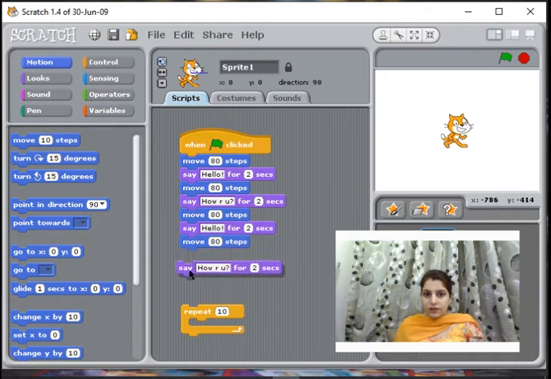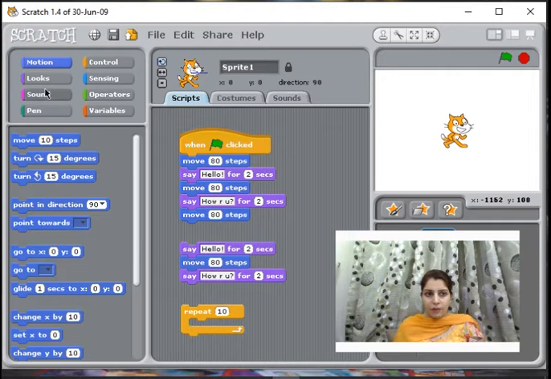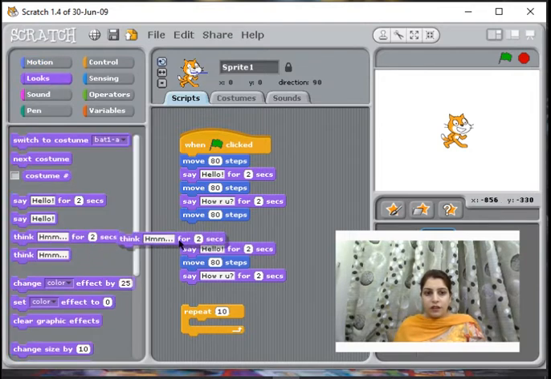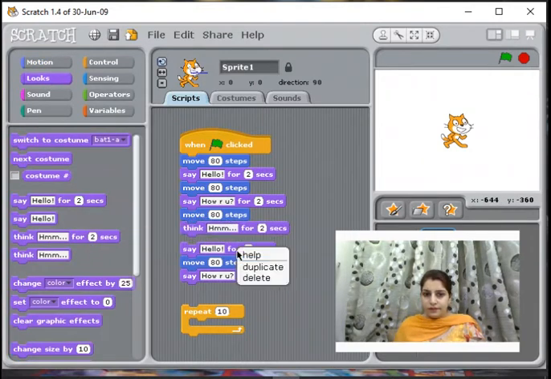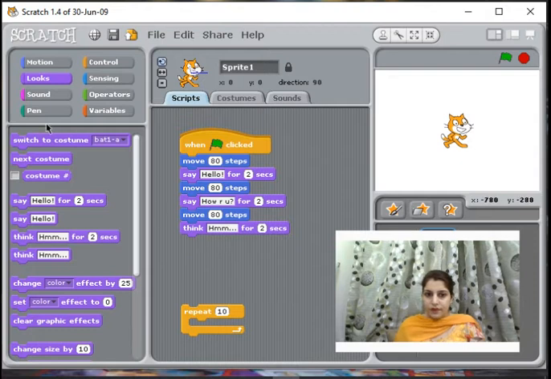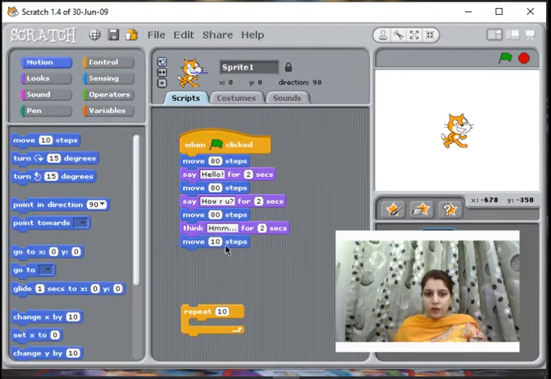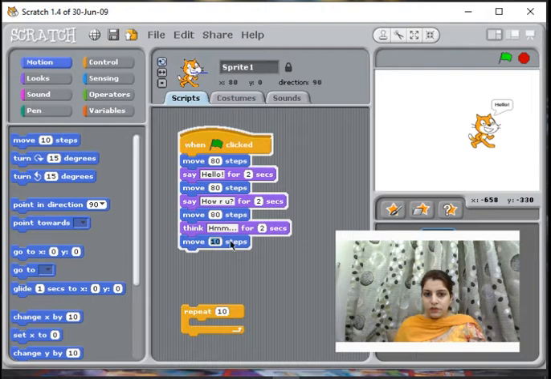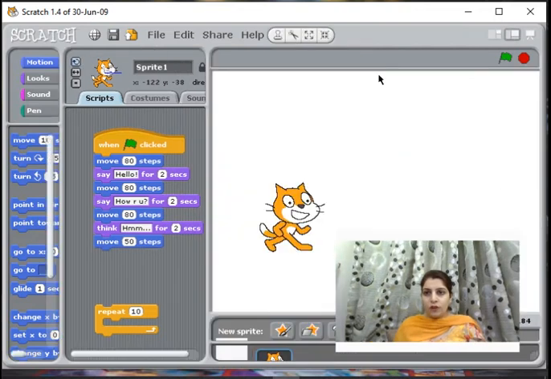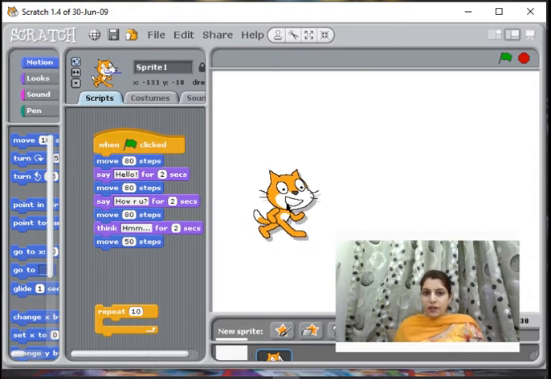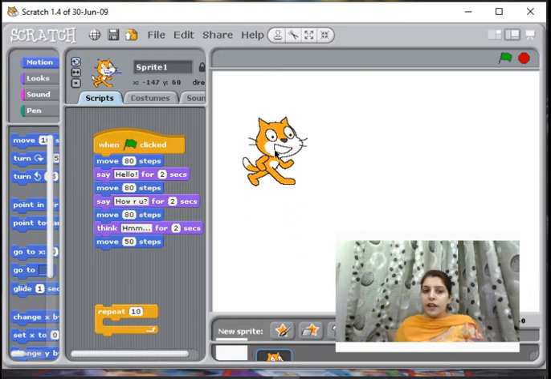Now I'm taking a think block, so it will think. And again it will move further, 50 steps, let it be. So first see the output for this. When green flag clicked, move 80 steps. Say hello for 2 seconds, again move 80 steps. Say how are you for 2 seconds, again move 80 steps. Then think for 2 seconds.